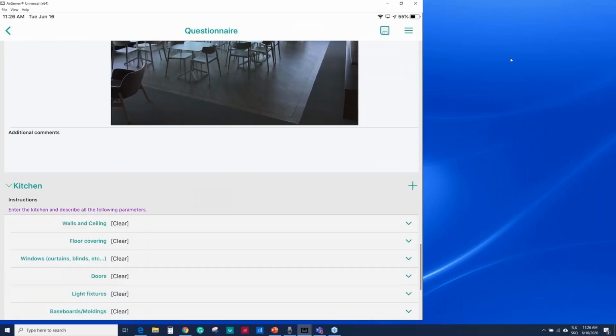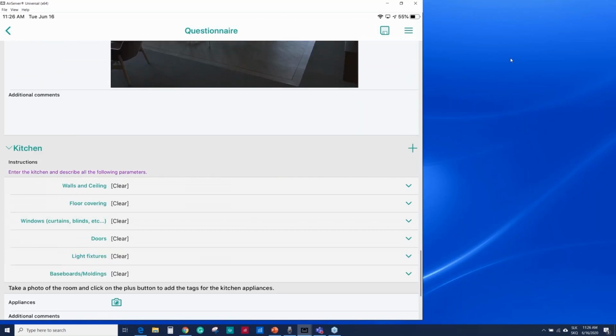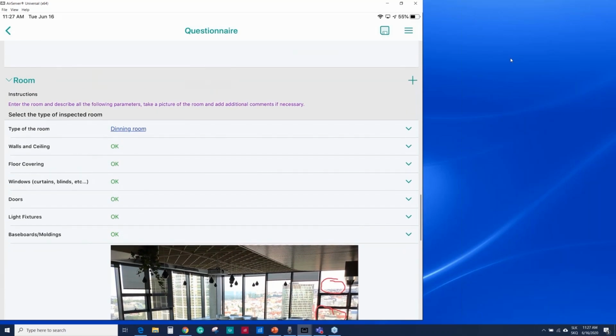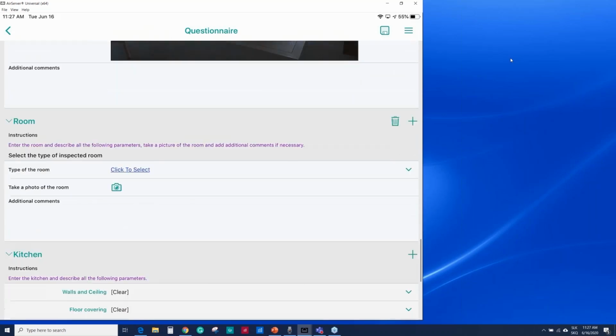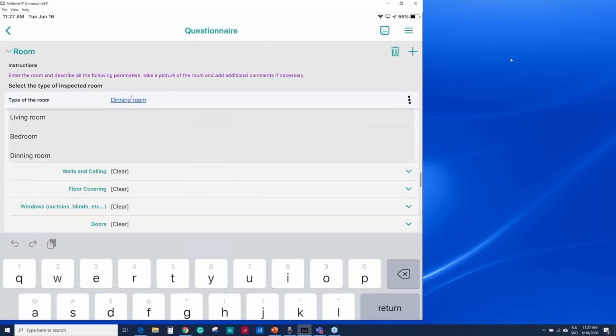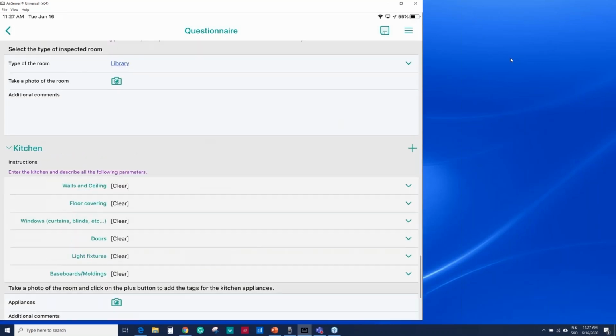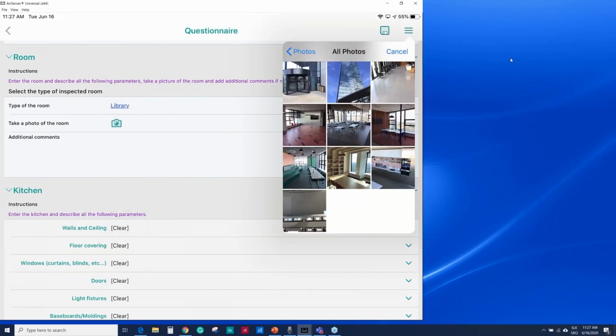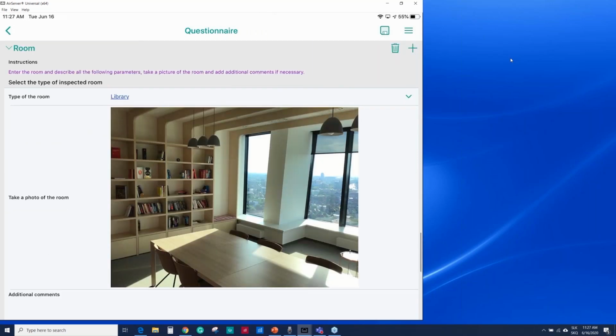So then you go step by step, and of course in buildings such as a business centrum, there are many rooms and many floors, so you can also click on the plus button, which is room, and it is a repeatable group. So I'm going to click on the plus button, and you see I can do the same stuff over here. So right now, let's say I'm going to click on the library, then I'm going to choose a picture of the library, and here it is.